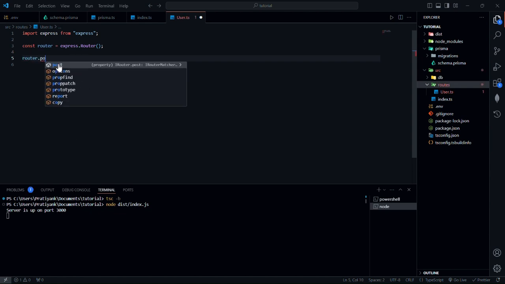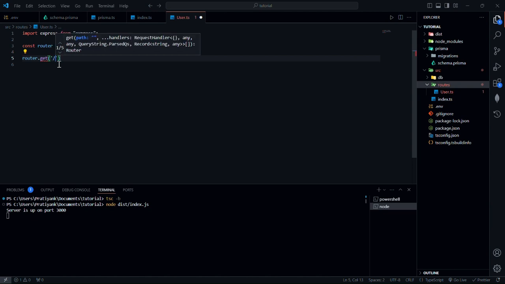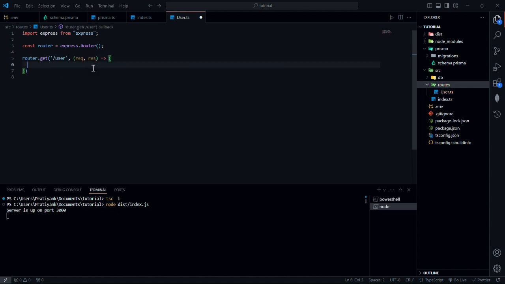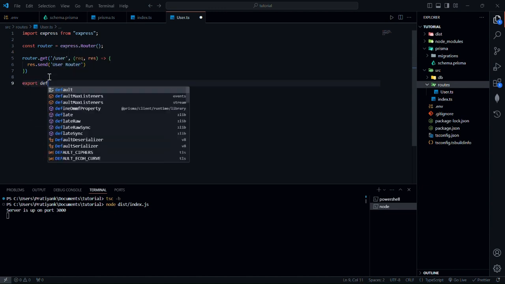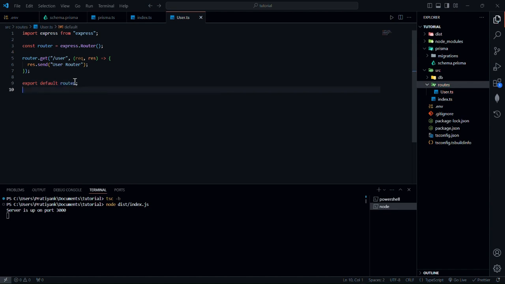router.get slash user, so slash user, request, response, dot send, user router. Export default router. Okay. So what we have done is we have imported express and we have initialized the express router. So we created this handler router.get slash user, which as of now sends just this plain text, and we are exporting it.